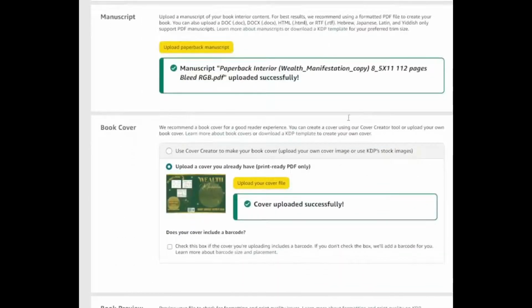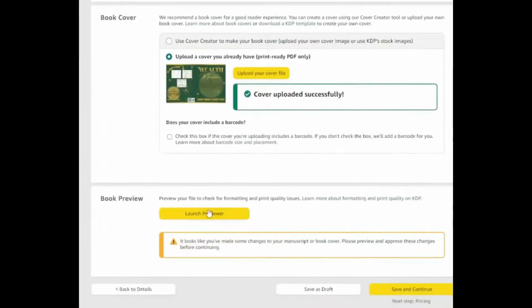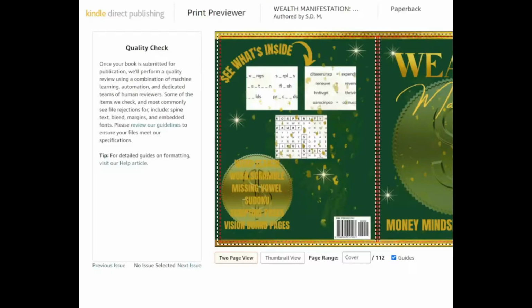And I did upload my manuscript, and I also uploaded my book cover. So what we want to do is preview our book. Before we look through our finished product, I want to point out that if there are any issues, you're going to see them right here in this quality check section. And as you can see, there are no issues with this book.